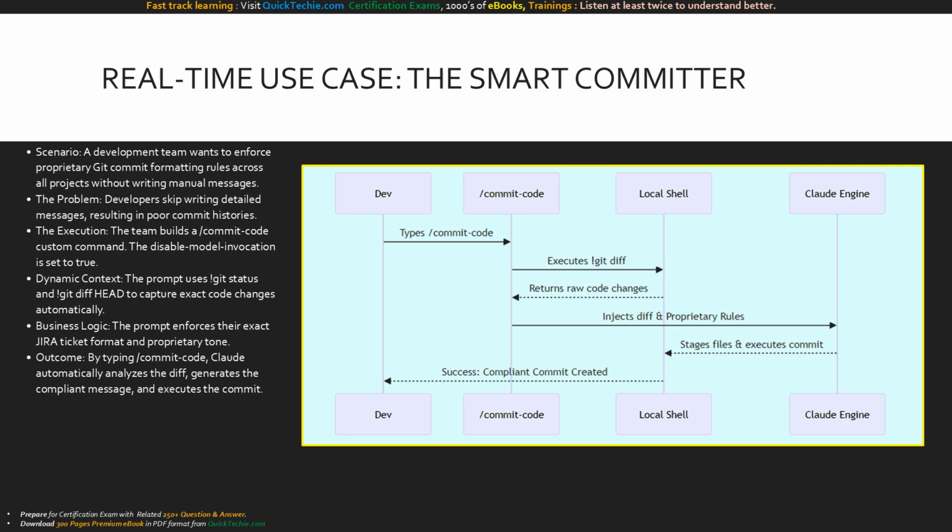For dynamic context, the prompt uses the git diff head syntax, feeding the exact code changes directly into the prompt without the user copying anything. The business logic explicitly dictates their mandatory Jira ticket formatting and tone. The outcome: a developer types /commit code, and the system autonomously analyzes the live diff, generates a perfectly compliant message, and stages the commit. You've just automated compliance.